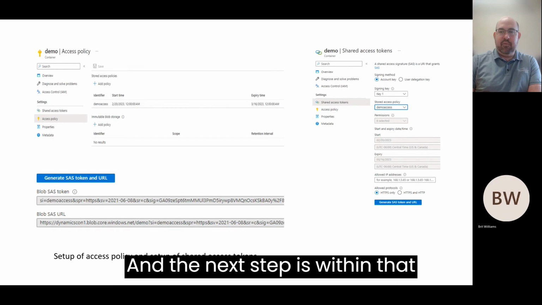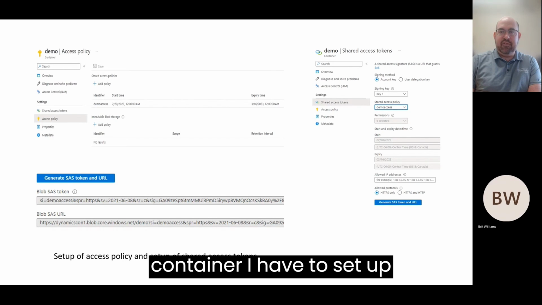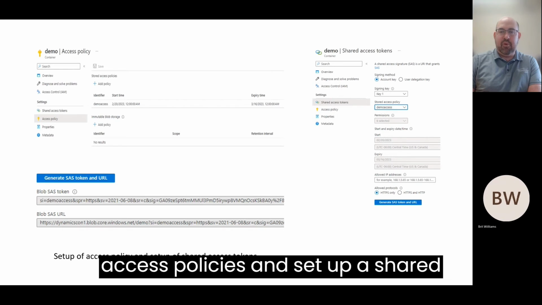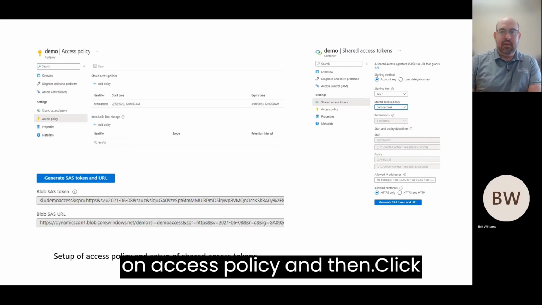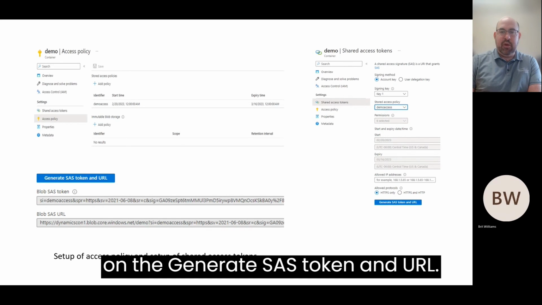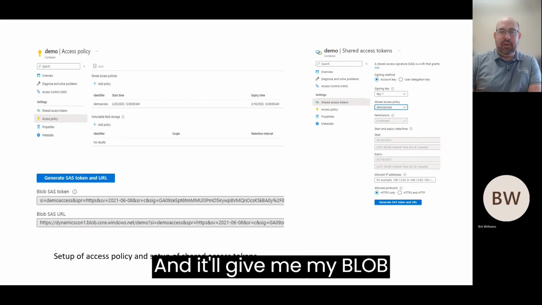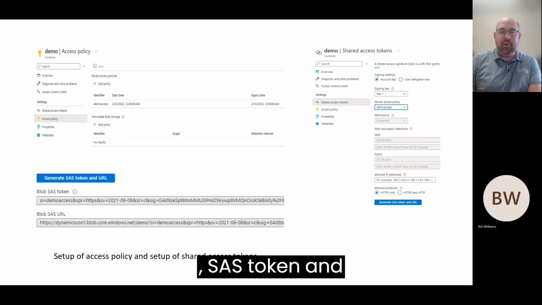The next step is, within that container, I have to set up access policies and shared access tokens. I would just click on access policy and then click on generate SAS token and URL, and it'll give me my blob SAS token and SAS URL.